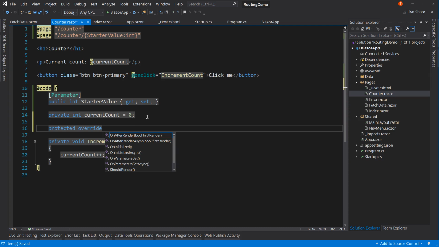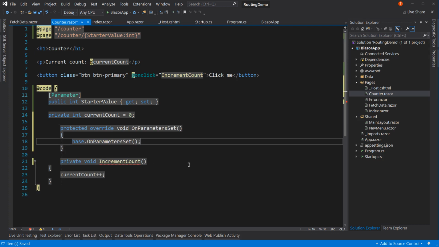protected override, you have a few options here. And one of them is OnParametersSet. So once the parameters are set, you can call this method. Now, if you have some type of database call or other call that needs to be asynchronous, I would encourage you to use OnParametersSetAsync. But since I have nothing I'm going to be doing that is asynchronous, I'll just use OnParametersSet. And this creates this for me, and it kind of messes up my formatting when I do that. Let's fix that for us.